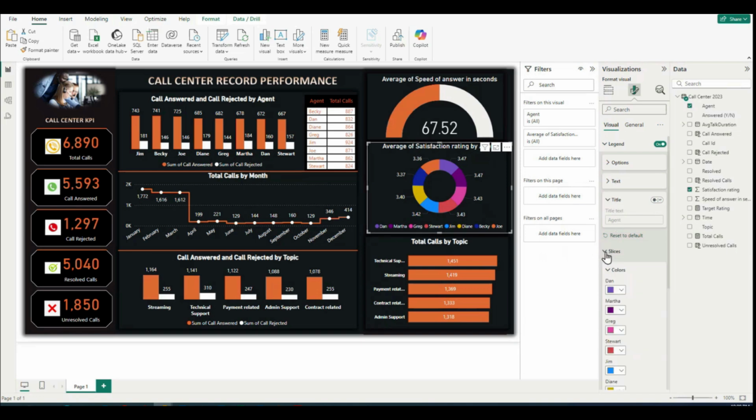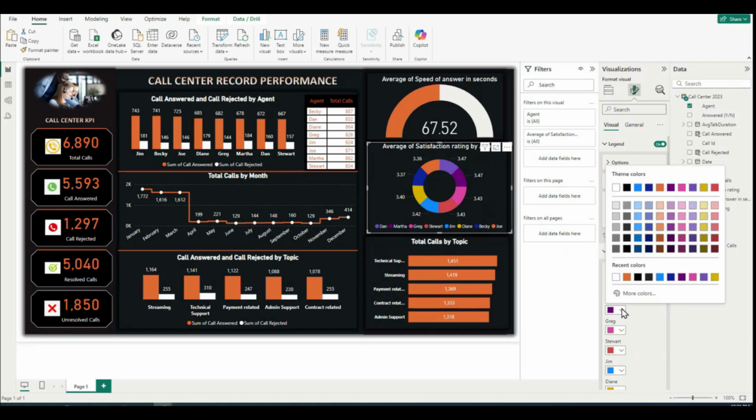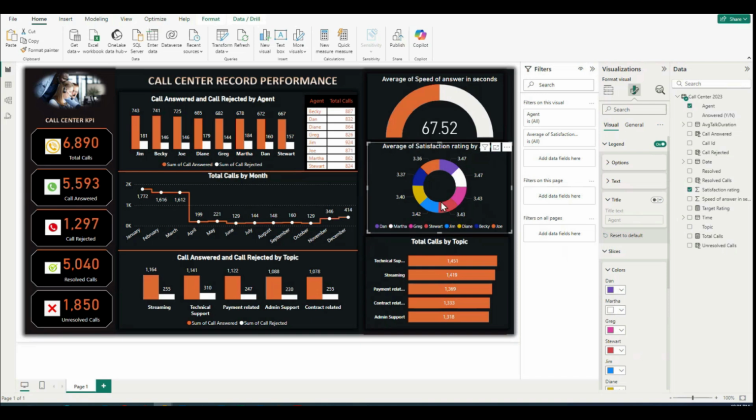So let me show you this. So the slices color. Each of these slices within this donut chart is based on each agent. So Dan has this color, Martha has this color, Greg has this color, and so on. And I'm just trying to show you. So let's pick this color. Say for example, for Martha, instead of this dark purple, if I select white, you see that color changes, and again the respective agent's color changes. So white is Martha. So again, this is for your understanding. Even if you keep the original one, I'm totally fine with it.